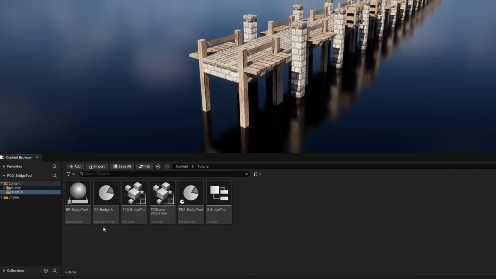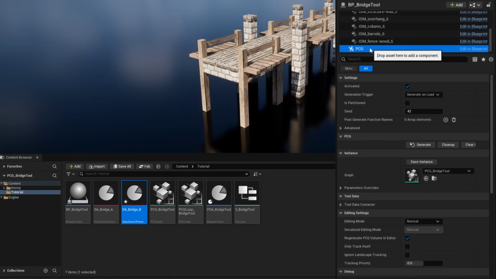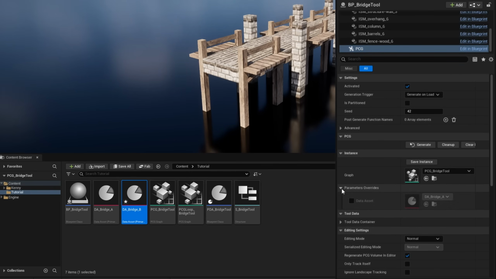So now if we wanted to, we can go in here, duplicate this DA bridge A, and we'll call it B, and then select our actual graph, go down to the PCG component, open up the parameter overrides, and we can override this data asset and plug in B.